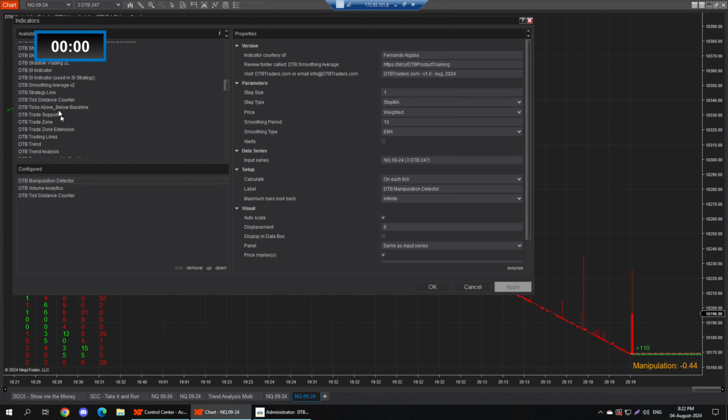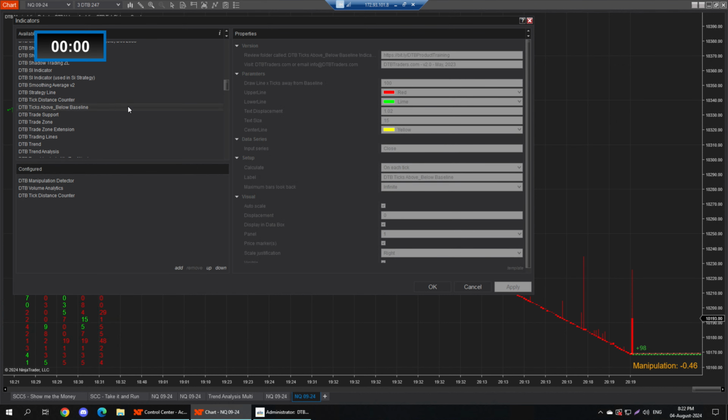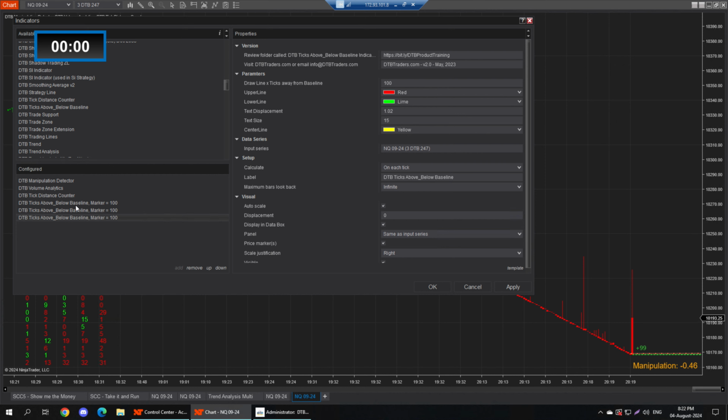Okay, so going back to this, ticks above below baseline. This is a cool one to add. You could add a few instances of this, and what this does, it'll say, okay, I want to know how much 100 ticks is away, and I want to know how much 150 ticks is away. And I want to know what 220 is. You put that on the chart.